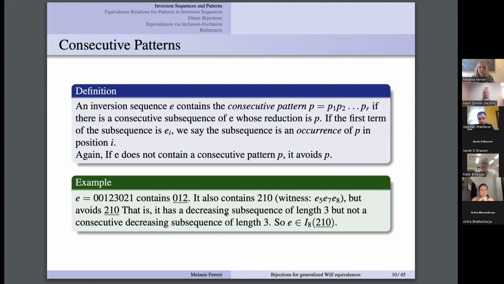Okay, so we can define analogously consecutive patterns, which are patterns where you require the occurrence, like the subsequence, to be consecutive. So if you have a consecutive pattern, that means that you have a consecutive subsequence whose reduction is that pattern. And you can write down where the occurrences of that pattern appear. Since they're in order, you can just assign one index to each occurrence of the consecutive pattern. If you don't have a consecutive pattern P, you avoid P.